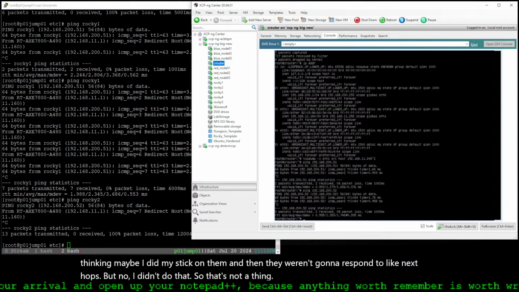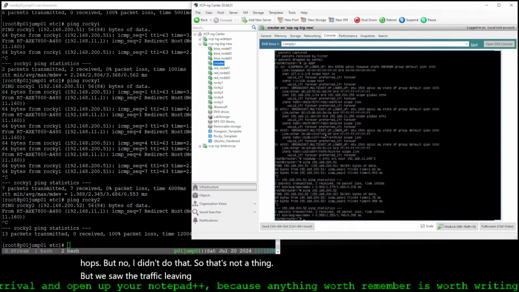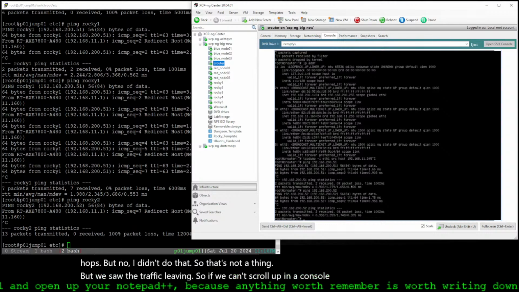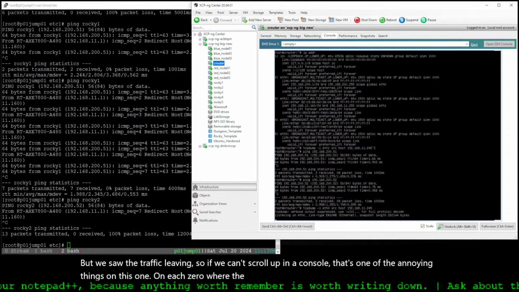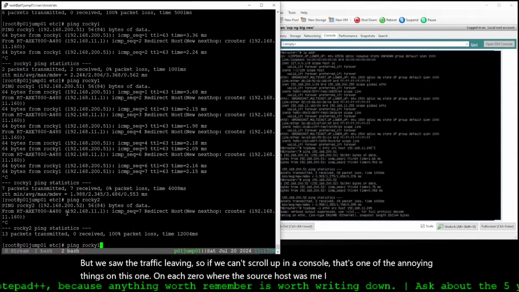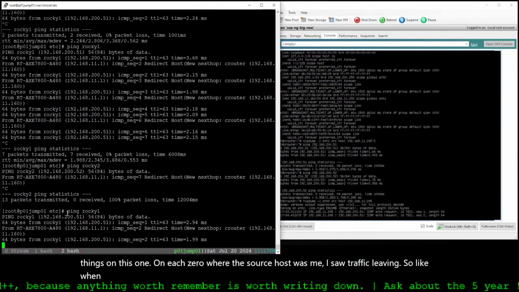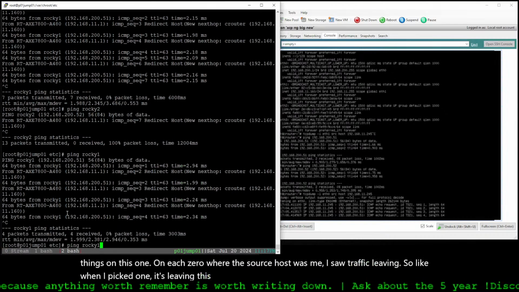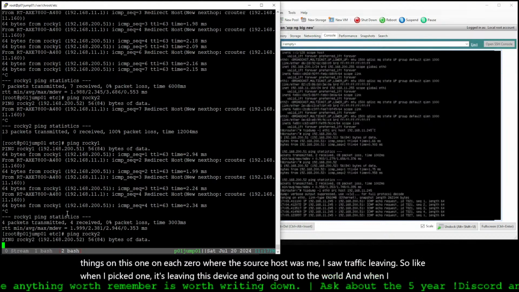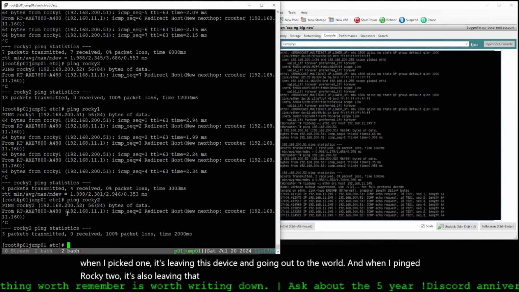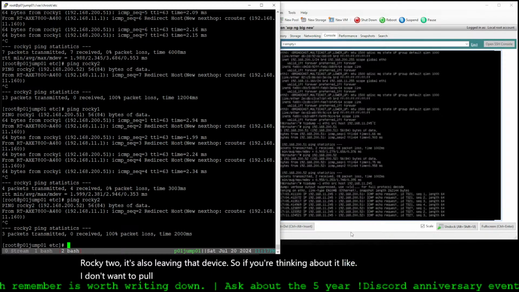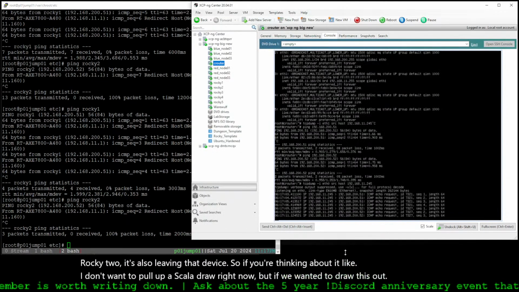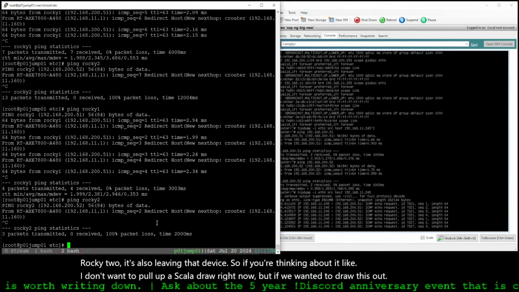But we saw the traffic leaving. If we can't scroll up in a console, that's one of the annoying things. On this one, on eth0, where the source host was me, I saw traffic leaving. So when I pinged 1, it's leaving this device and going out to the world. And when I pinged Rocky 2, it's also leaving that device. I don't want to pull up Excalidraw right now, but if we wanted to draw this out, the devices are not responding.